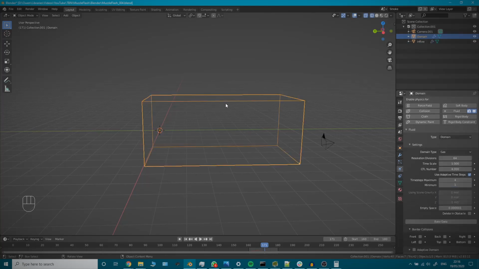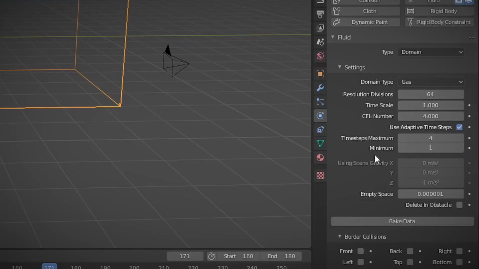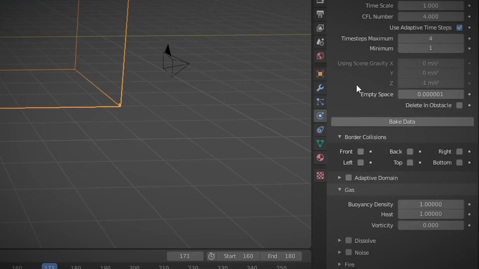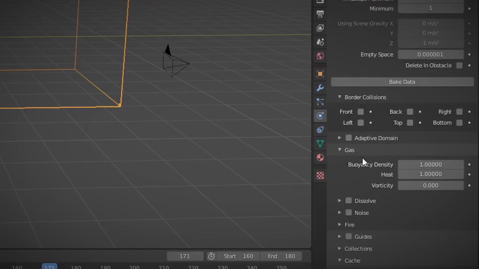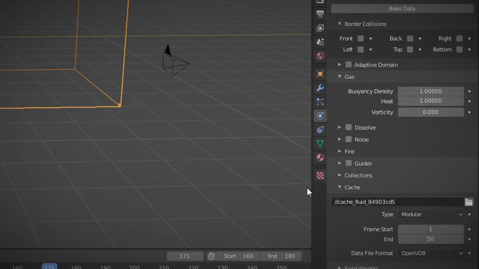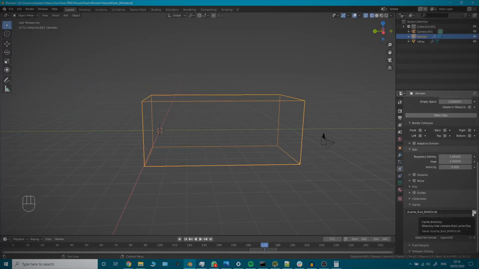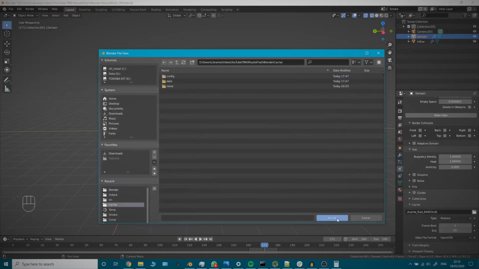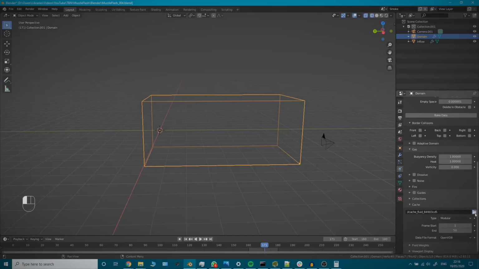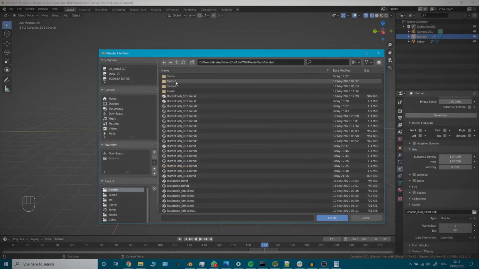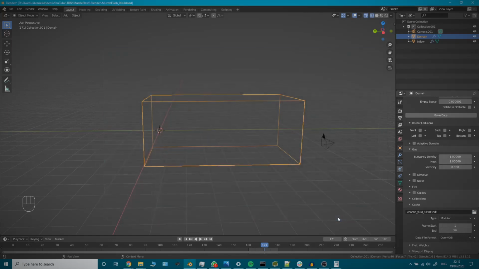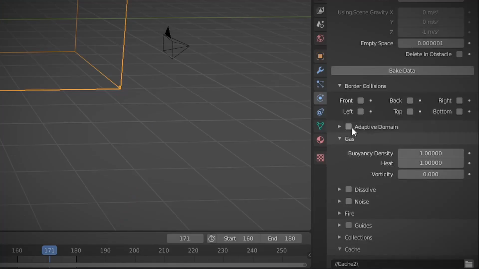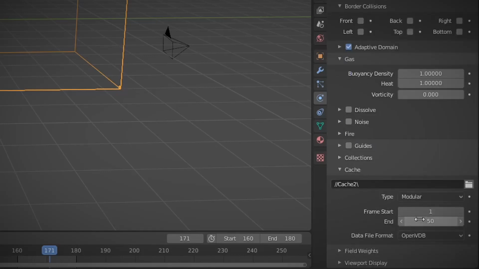For the inflow anyway. Let's select the domain, and I'll leave the resolution the same at the moment. As you can see in 2.83, quite a few things have changed. But really, you don't need to worry about most of it. I'm going to change the cache location. I think that'll make it easier if it's on my other hard drive. As you can see, this isn't the first time I baked any cache, so let's just do that. So I'm going to turn on adaptive domain. I'm going to change the frame start and frame end. Frame start will be frame 160 and frame end will be 180.